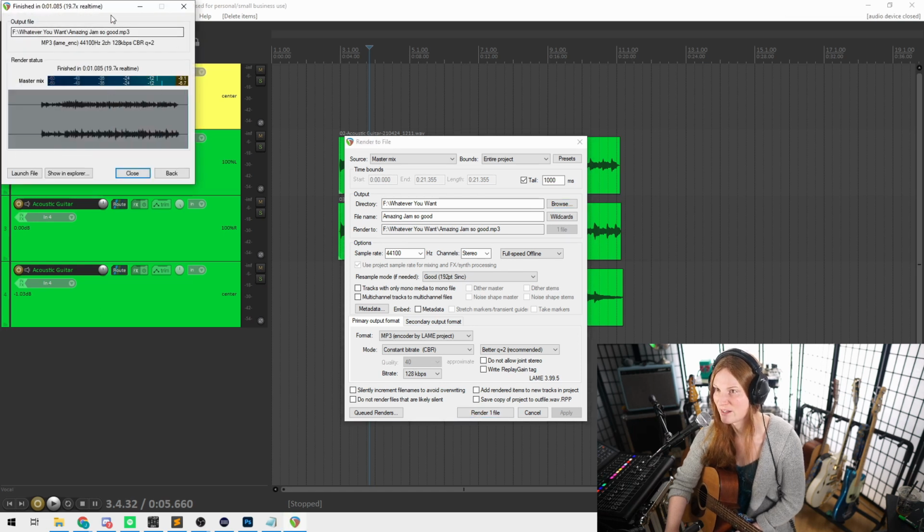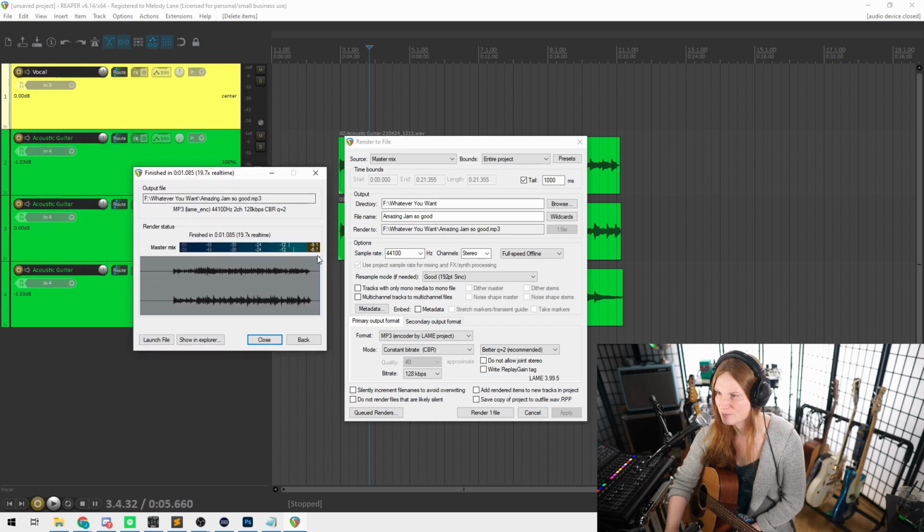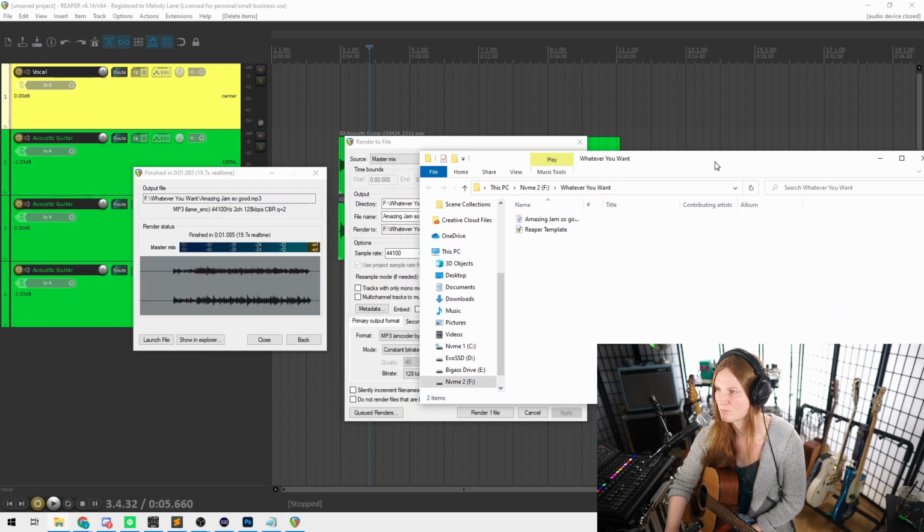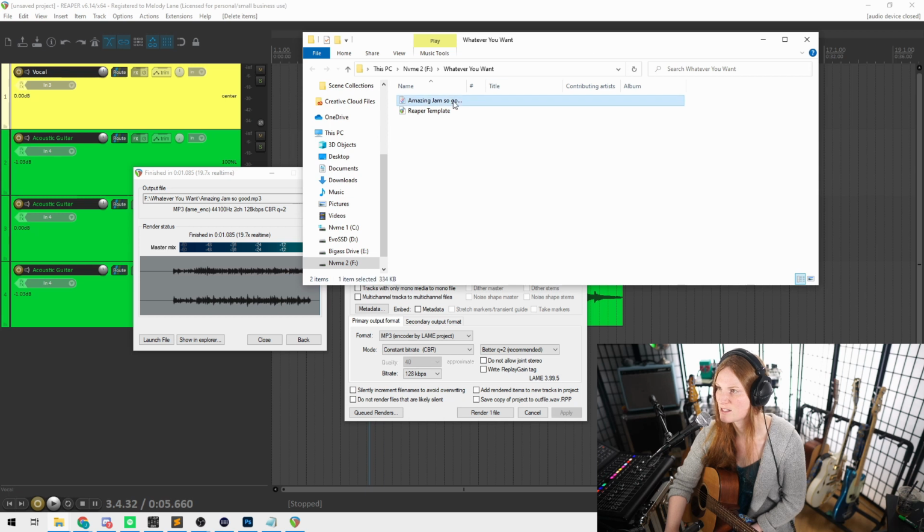We've made a file. Now if you see a bunch of red in here, that's because it was too loud and you'll need to turn down your faders so that it doesn't clip. And you'll see that here. It's not the end of the world, but that's how it works. Okay, if you launch the file now, it'll automatically open it from your computer, or you can hit Show in Explorer, and that'll show you the folder that it's in. Amazing Jam. So good. There's your template.